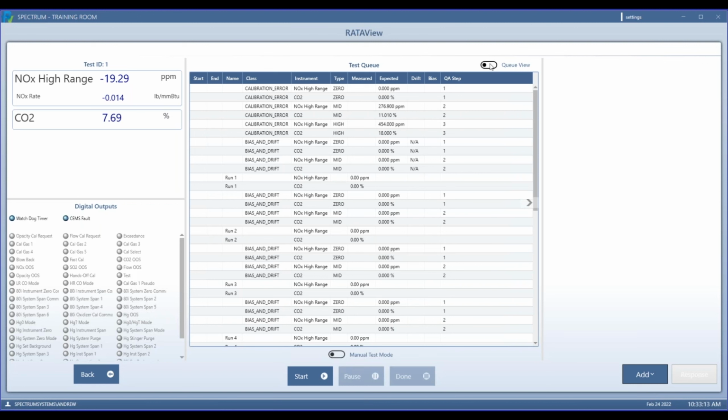We have another view over here. This little arrow will take us to the 1-minute averages for the runs. Since we haven't done a run yet, this is blank, but once the runs start filling up, you'll see each individual minute here.